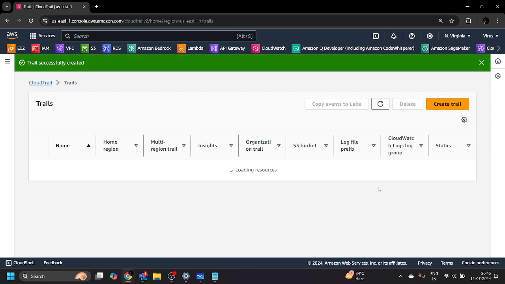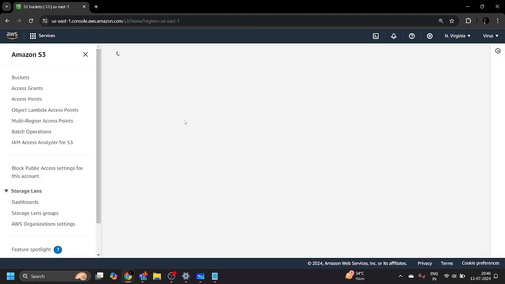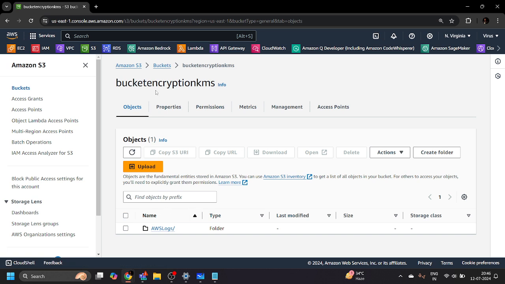Now we have done three things over here. We have created an encryption key, a symmetric key, then we have created an S3 bucket with the help of Simple Storage Service, and third we have created a CloudTrail. So what we have done so far: we have created a key, and with the help of that particular key, we are going to encrypt the objects of Simple Storage Service. Second, we have created an S3 bucket in which we are going to store the data, and with the help of that particular KMS key, we will be encrypting that object inside this S3 bucket. Okay. In the bucket encryption KMS keys, you can see the AWS log file folder has already been created over here.